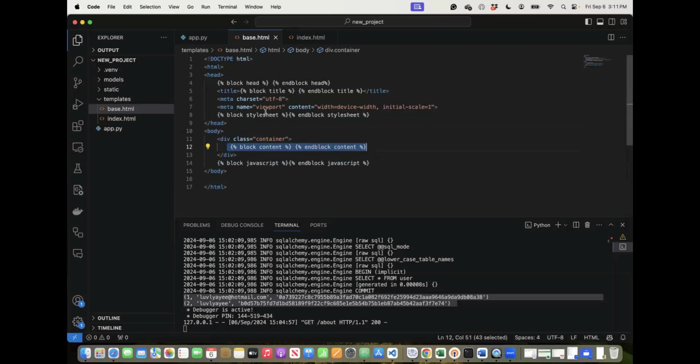So now, do you understand it, Emmanuel? Please, about the style sheet block, is it for an external style sheet? So it can be external, it can be just a style script.